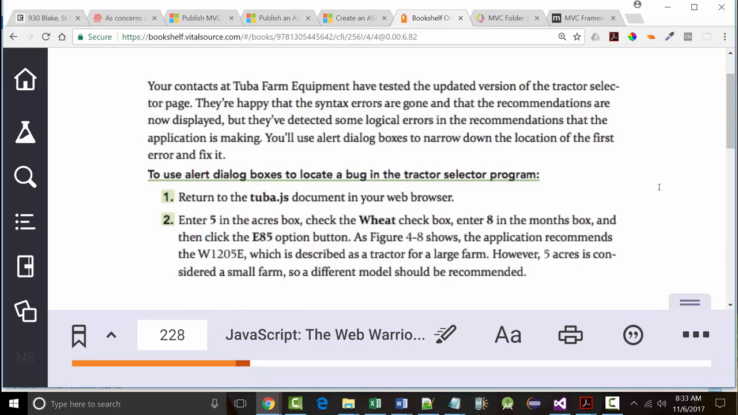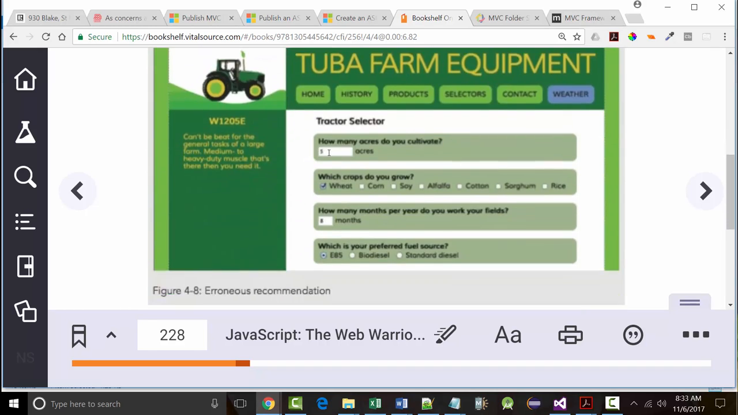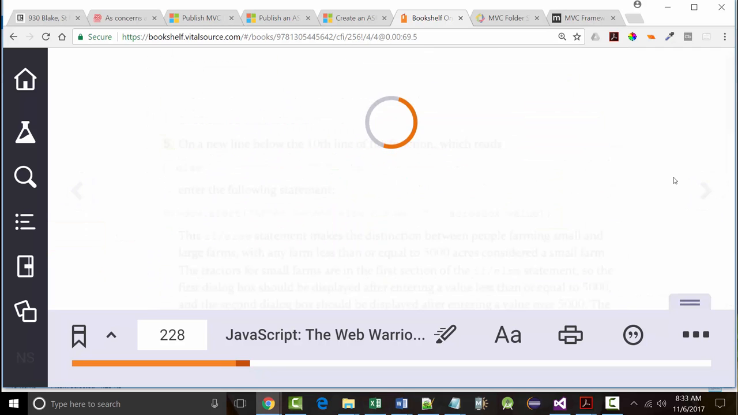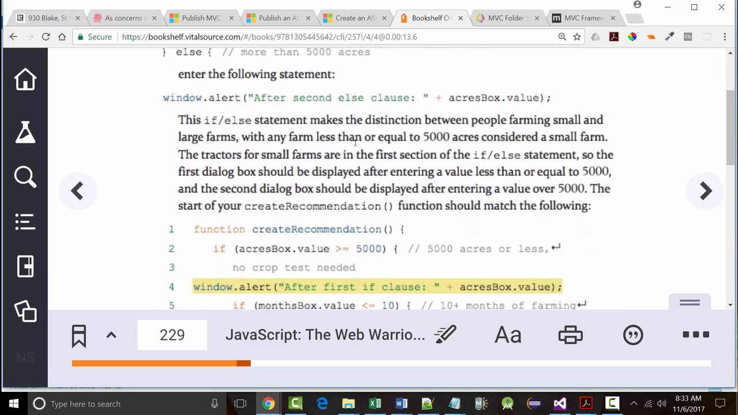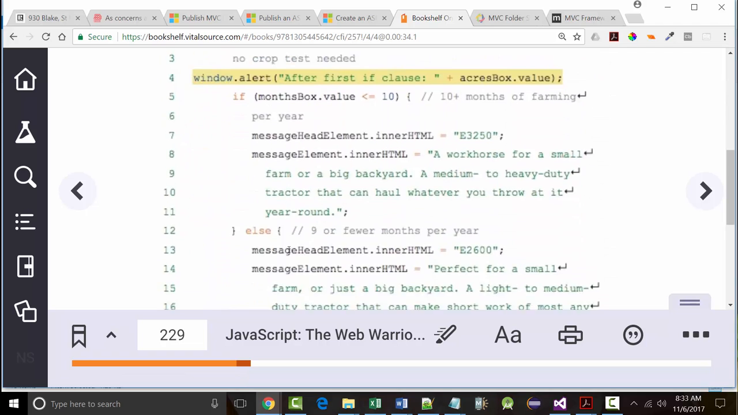It says here, your contacts at Tuba Farm Equipment have tested the updated version. They're happy that the syntax errors are gone, but they've detected logic errors in the recommendation the application is making. So then you use more alert boxes. If we turn up and look on page 229, you'll see there's even more of them in there.